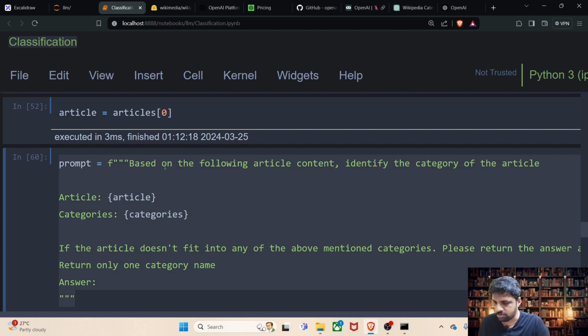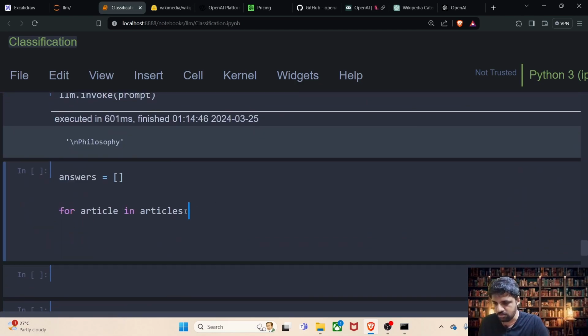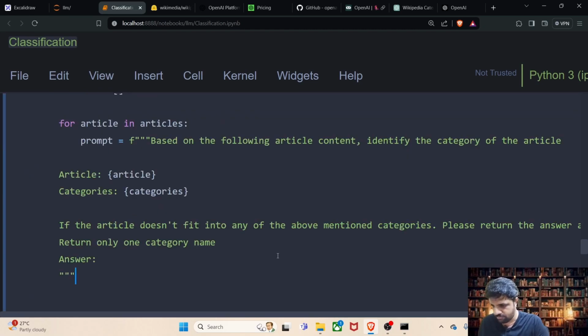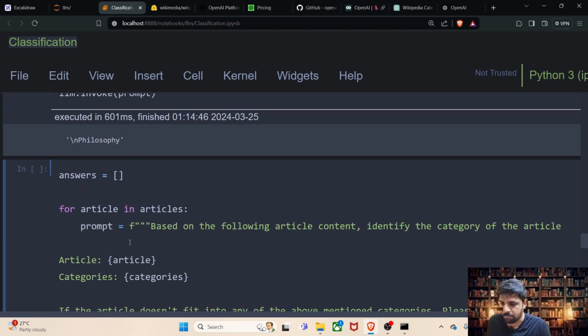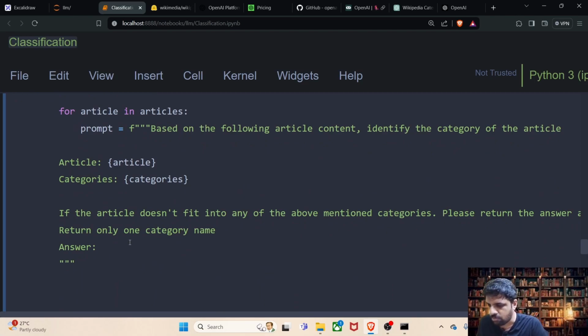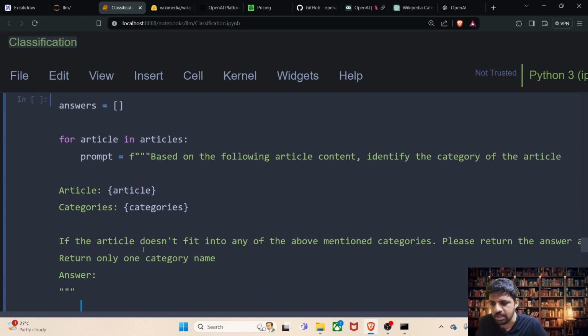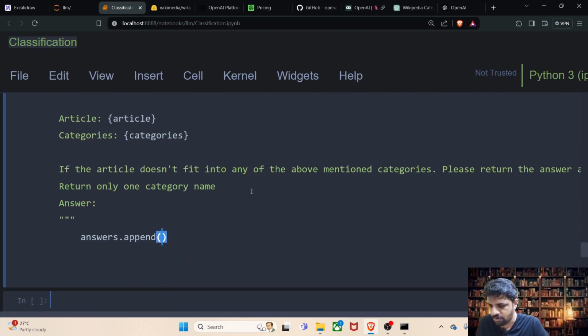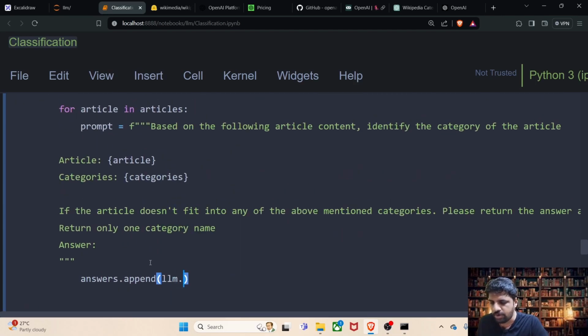Okay, I'm going to copy this prompt and paste it here. So this is my prompt. For each article I'm going to invoke the LLM. So my answers.append of, so we are going to do LLM.invoke of prompt. So we are basically doing LLM.invoke of prompt.